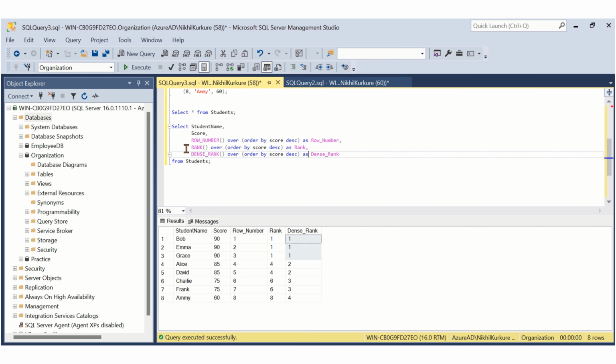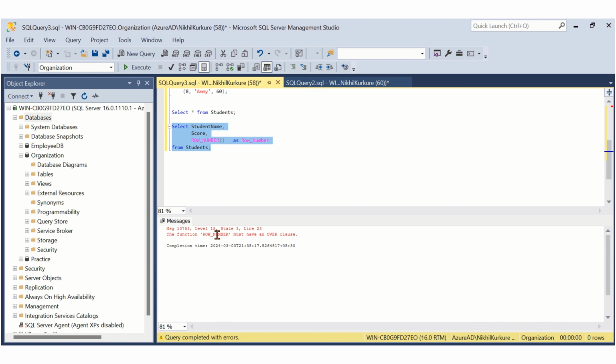Also remember here, guys, whenever you are using these window functions, you always have to use the over clause, because otherwise it will not work. Let me show you. Let me remove this. Let me try for one. See guys, it is giving me the error: row number must have an over clause. So always remember, over is mandatory with window functions.